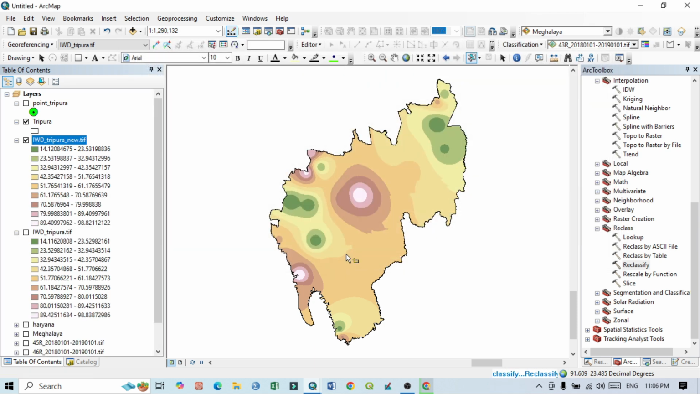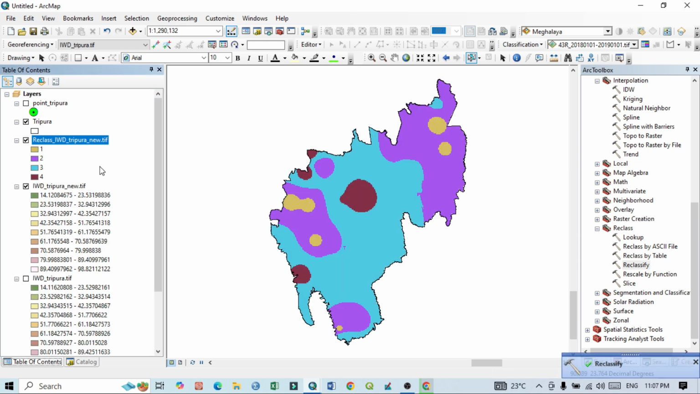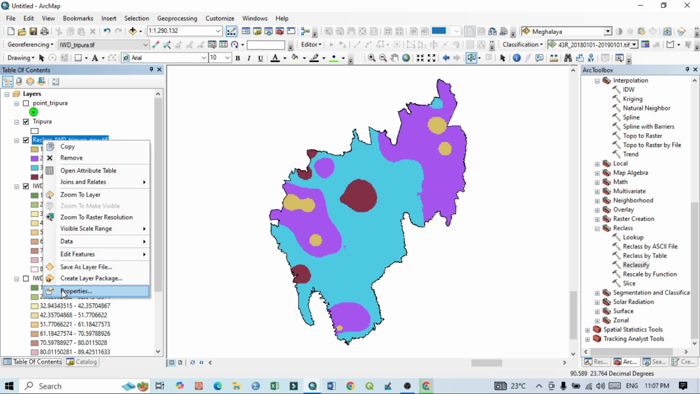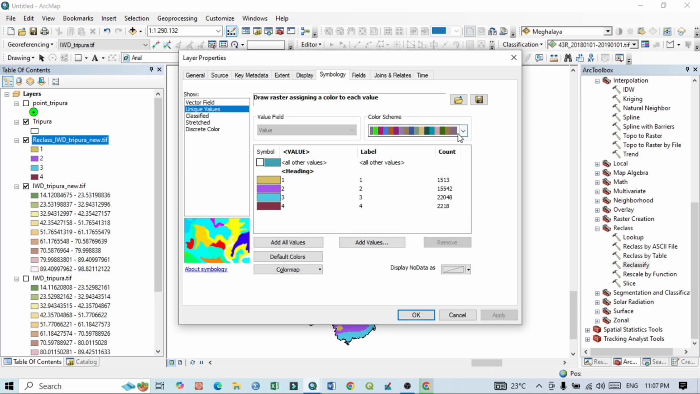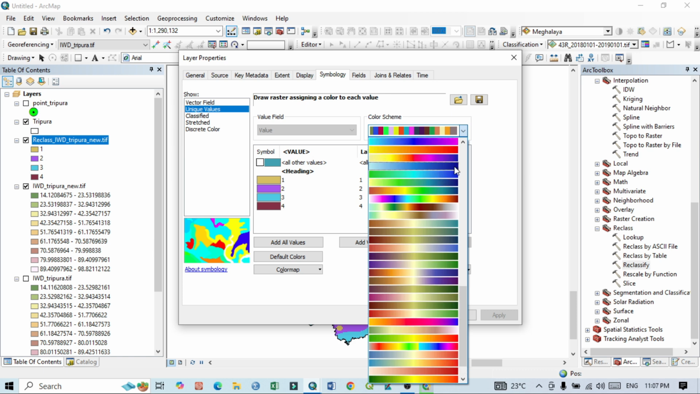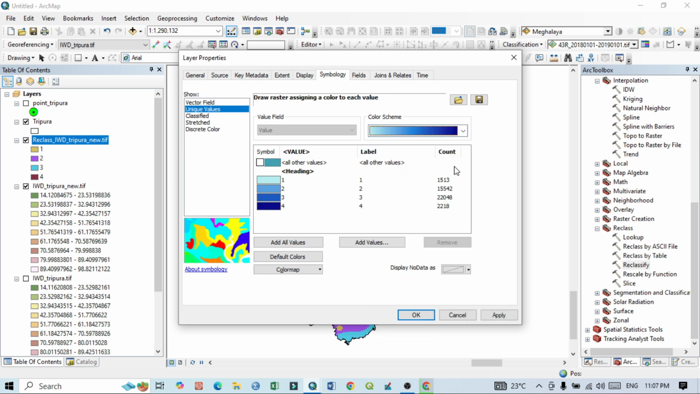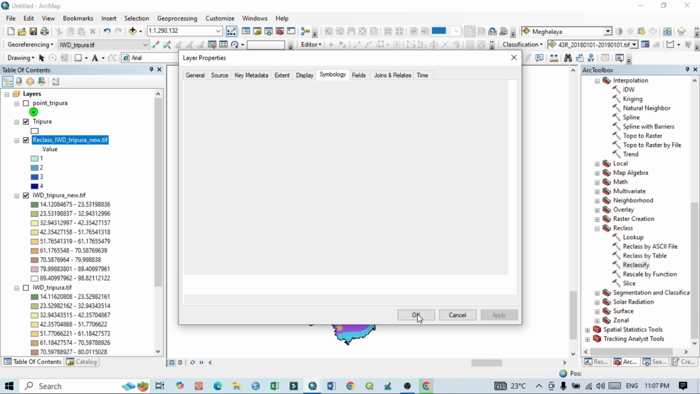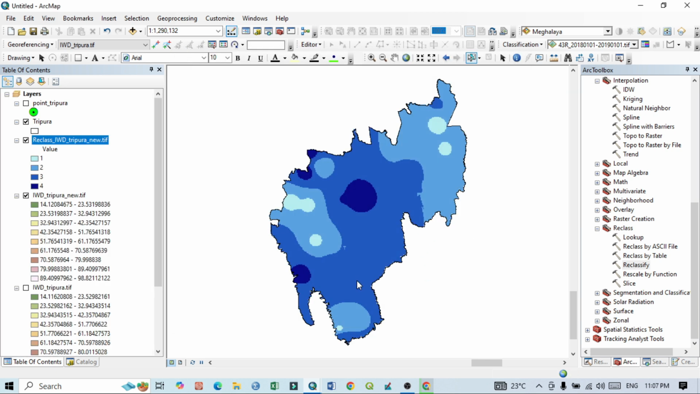A new reclass image will come. Let's see. Okay, the new class has come, and according to my classes, there are 4 classes. Now I want to modify this. How will I modify? Just click here, go to properties, then from the color scheme you can select any one of them. This is the water quality index, so I prefer blue color for the zonation map. Click apply and OK. From the zonation you can clearly see the low, medium, high, and very high values, the concentration of the water quality.